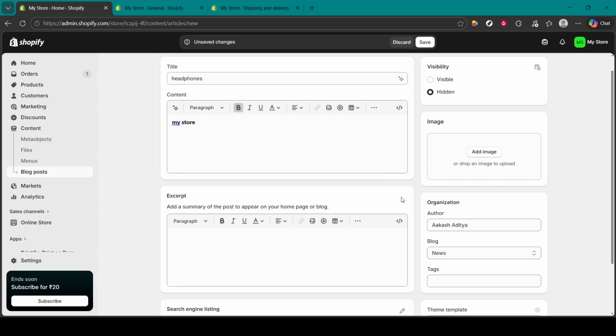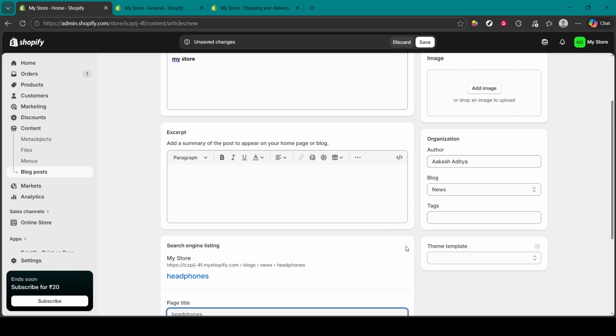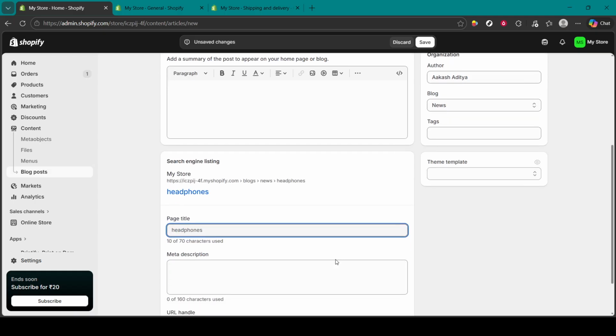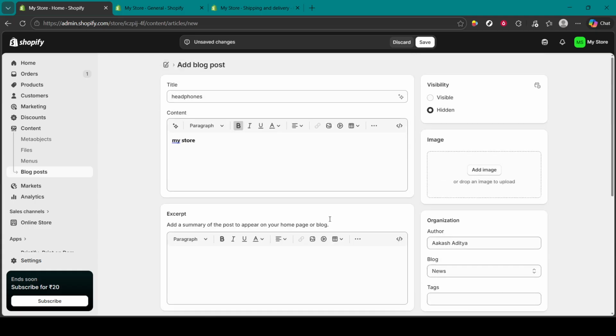In the search engine listing preview, edit the SEO title and meta description so they're readable and keyword focused. Try to keep the title around 50-60 characters and the description near 150-160 so they display well in results. Review the URL handle for clarity. Simple words separated by hyphens work best.